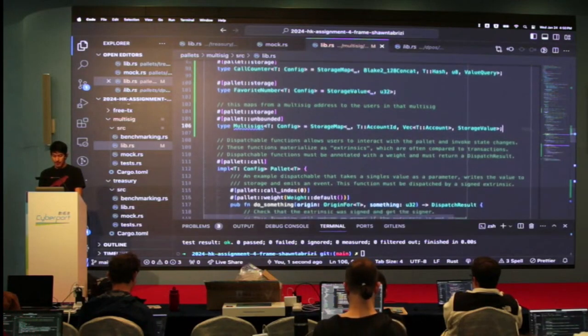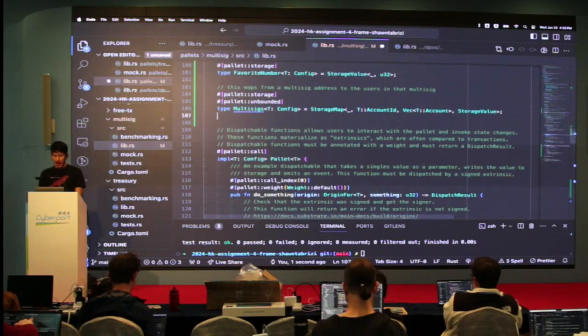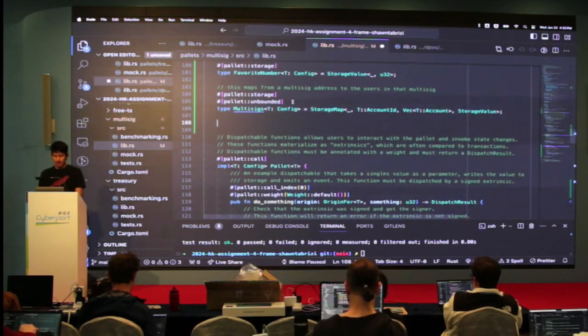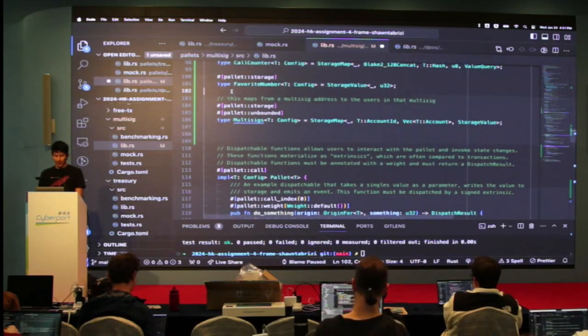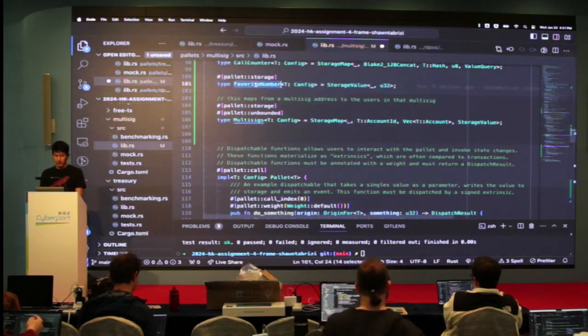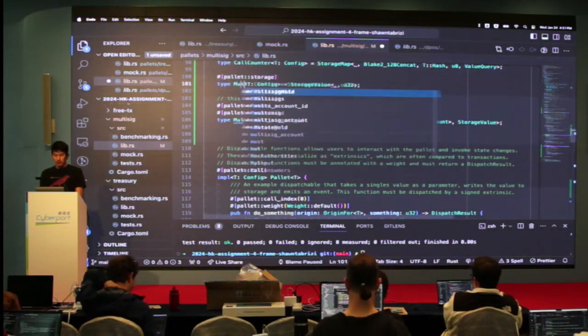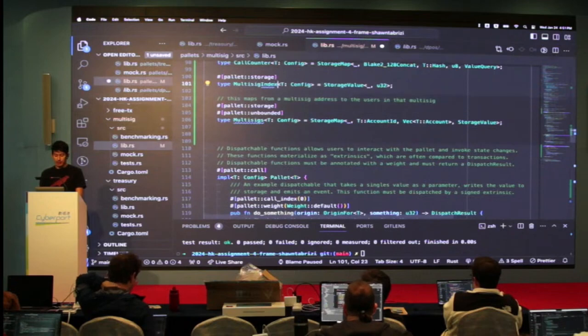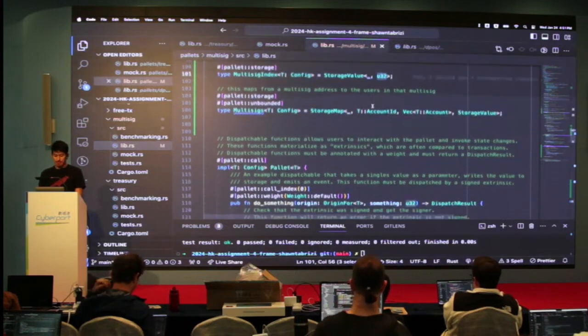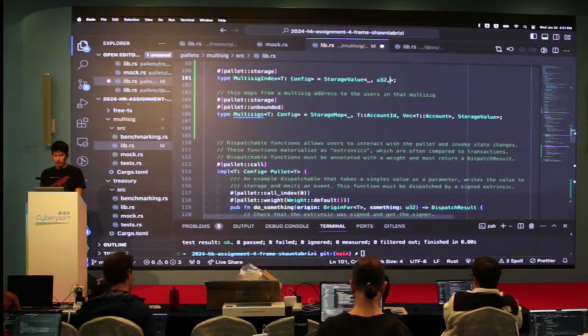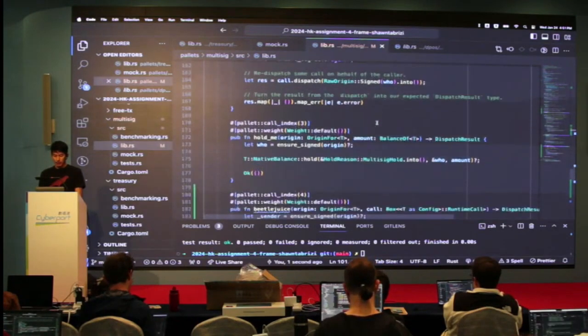Okay. And then I'm going to create a new storage. We haven't used favorite number yet, so we're just not going to use it. We're going to use multi-sig index, which is a U32. It also has a storage value, and starts at 0.